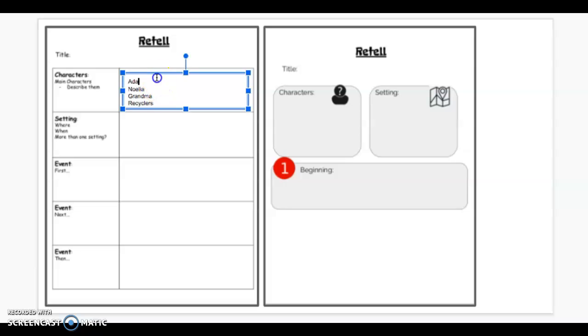Now we also want to tell a little bit about the characters. So Ada, we might say something about her like she's curious. She's helpful. She is studious. We know that she goes to school. And I'm going to let you think about filling out the rest of this on your own.